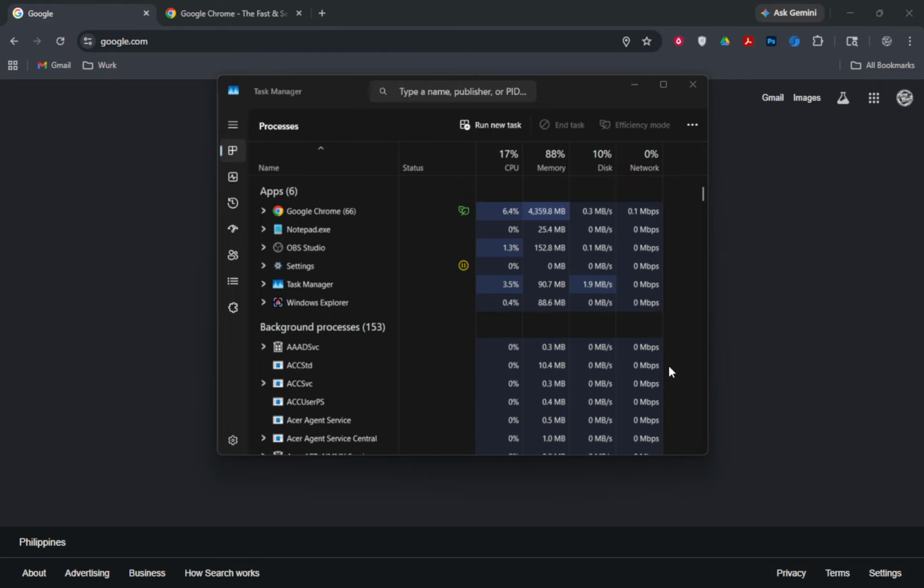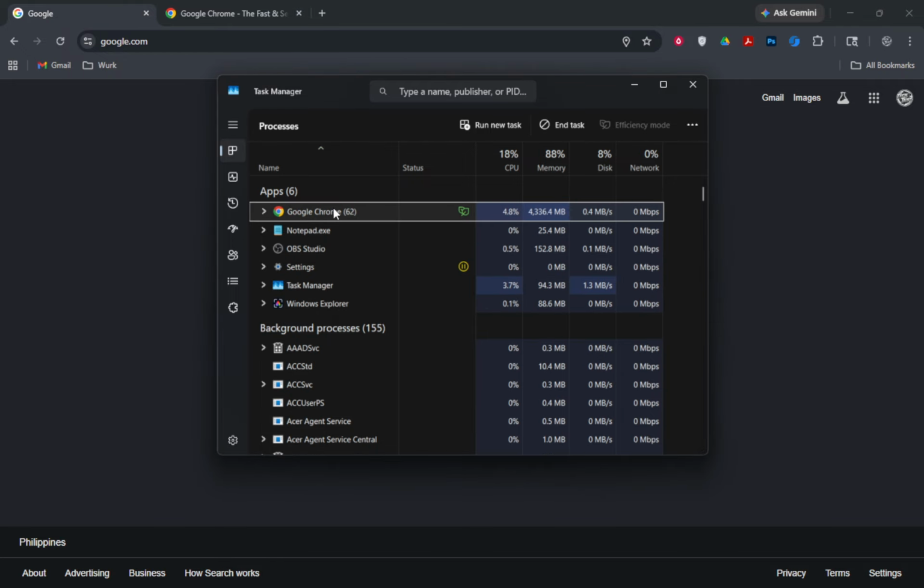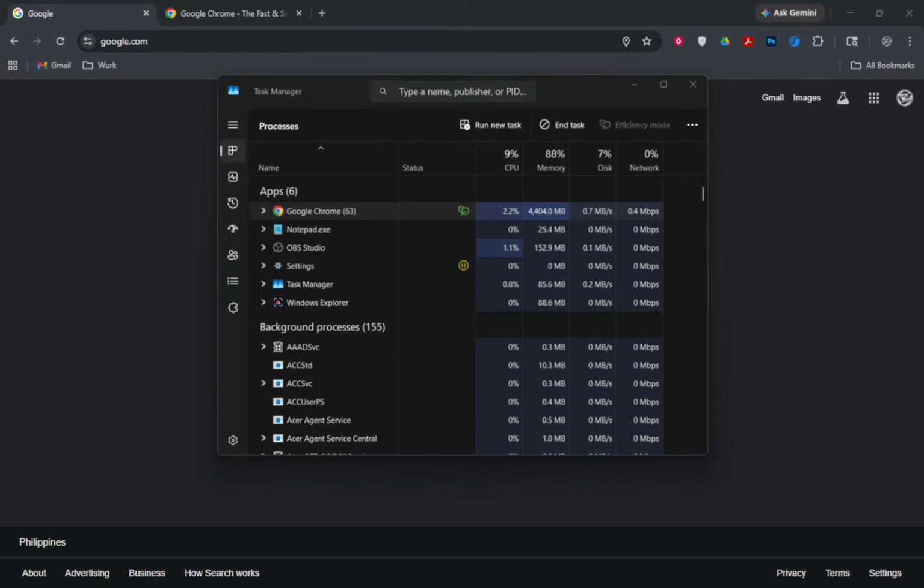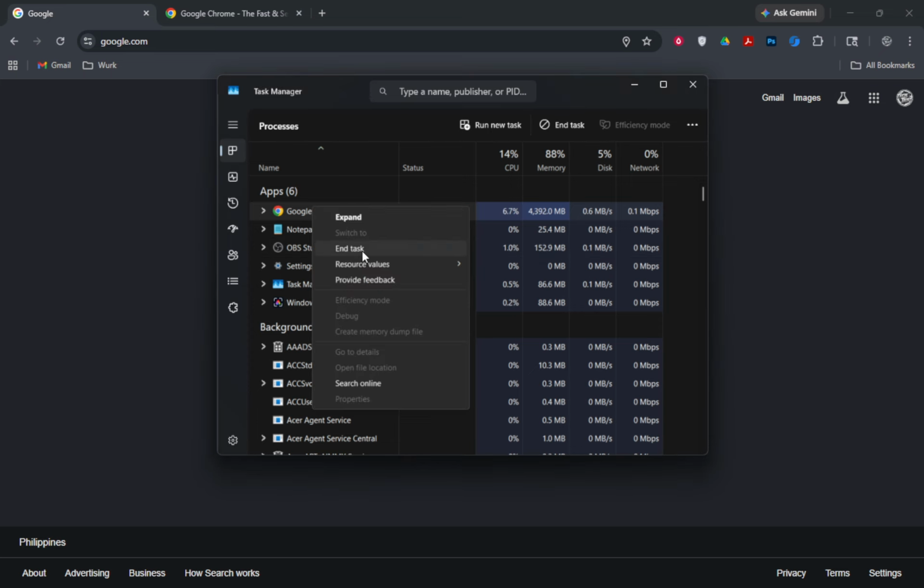Next, rule out a bad extension. Press Windows plus R to open the Run box, then type or paste chrome.exe --disable-extensions and press Enter. If Chrome opens this time, you've likely got a broken or incompatible add-on.